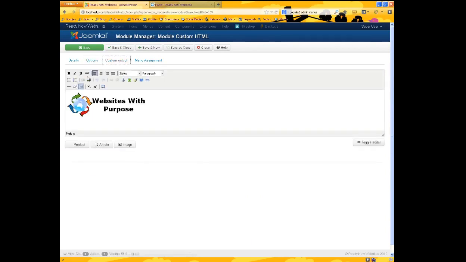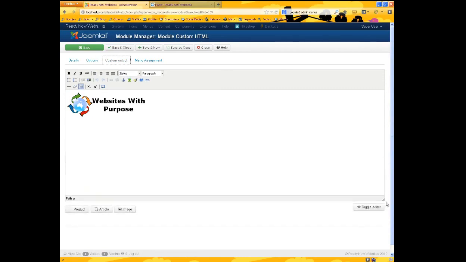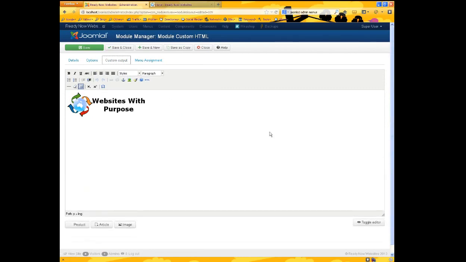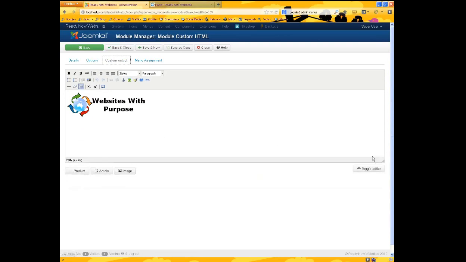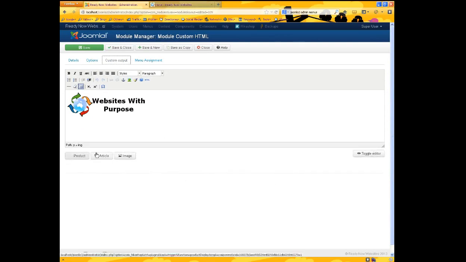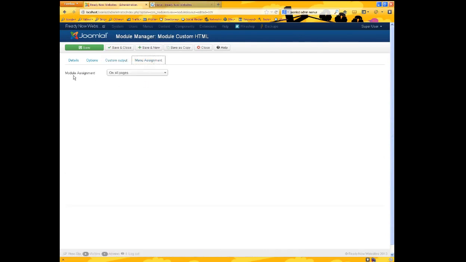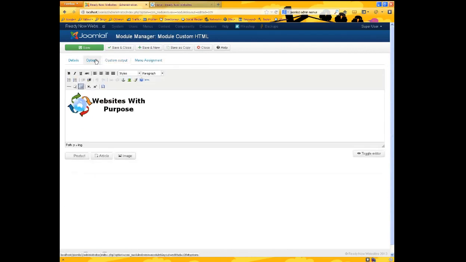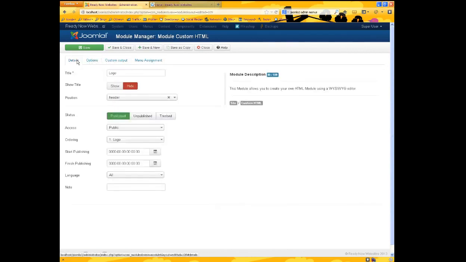It's different with different modules. This one is again an editor which gives us lots of room here. We can expand that, drag that down, lots of room to prepare the content that we want displayed. It has the same buttons as the editor elsewhere, and then menu assignment, so we decide where it's going to show. So you can see that's a much cleaner layout than we had before, but it is a little bit different and takes a bit of getting used to the first few times you use it.